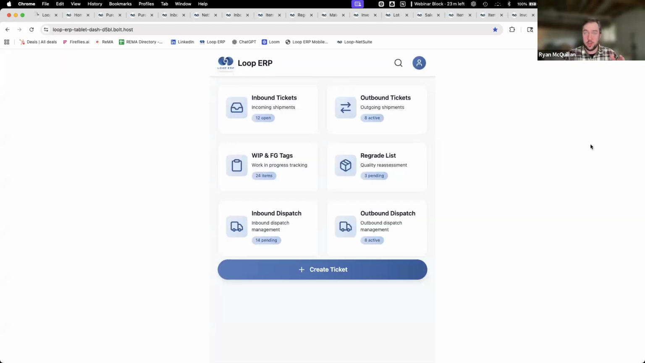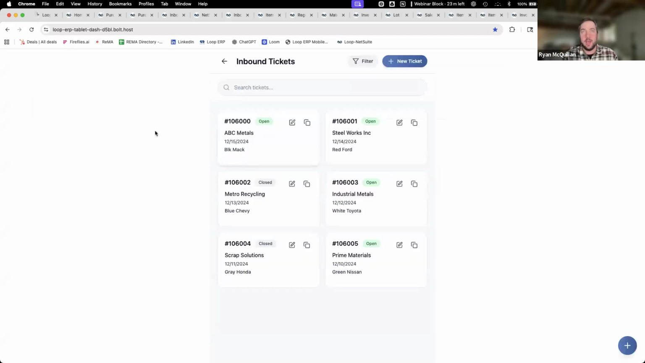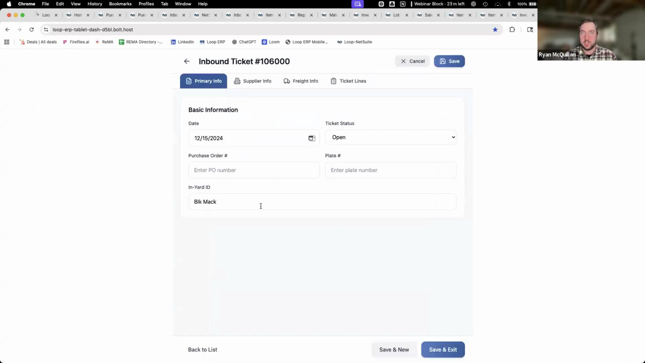This is what that looks like. You could access it from a browser, but it's really meant to be on a tablet of some sort. And it just really simplifies the user experience. It allows you to take that mobile tablet anywhere in the yard. You can take photos of things. You can get a real quick look at what the inbound tickets are. You can create a new ticket very simply.